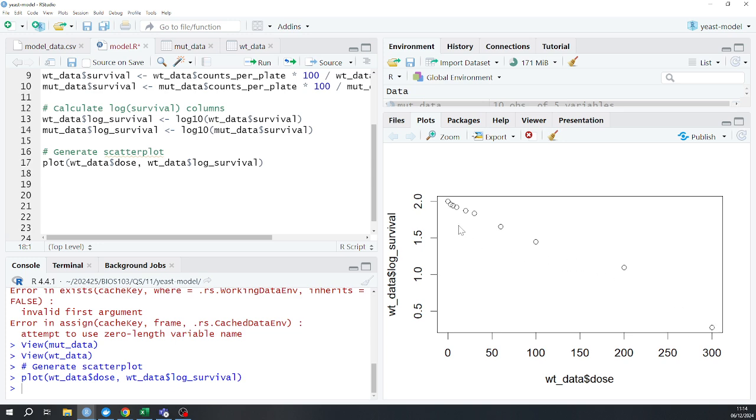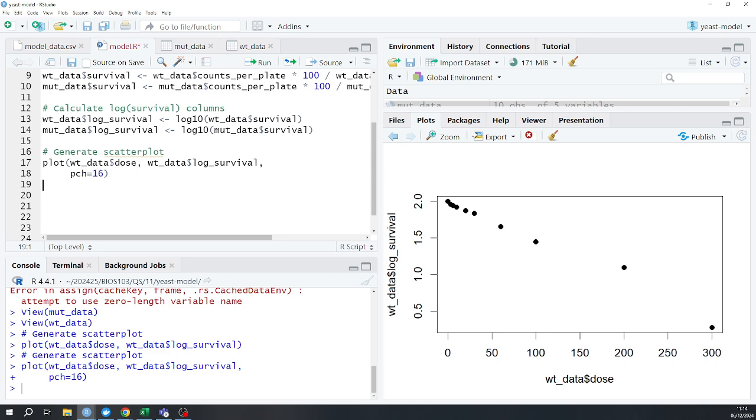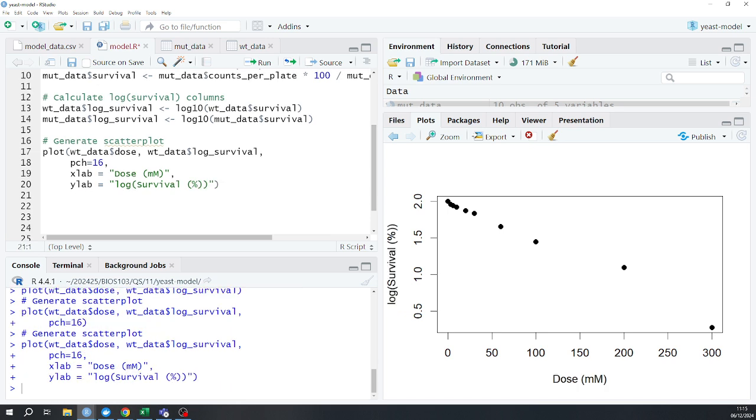And actually, I don't want circle. I want the circles to be for the mutants. So I'm going to use a different argument to set these circles as kind of filled in black. So to do that, I'm going to use pch equals 16. That'll give me nice black circles, I think. Yep. I also want to make sure I've got my axis labels there. So xlab equals dose millimolar, but put the unit in as well. That's important. ylab equals the log of the survival. And I'll even put the unit in there in double brackets. There we go. That looks a bit better, right?